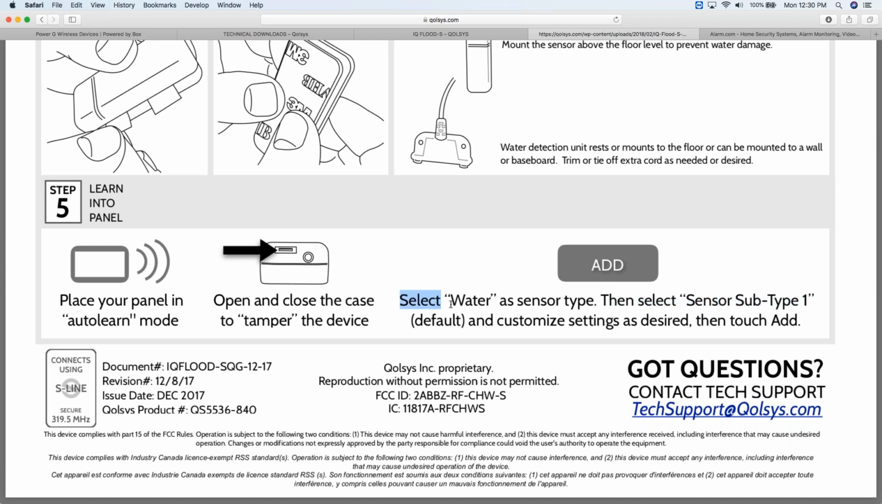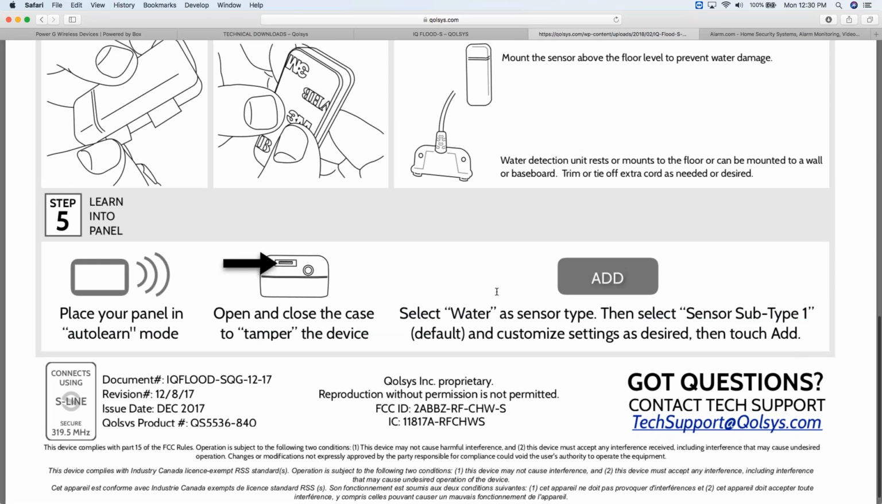Do you want voice commands on? Do you want chimes on? And that's it. It's that simple.